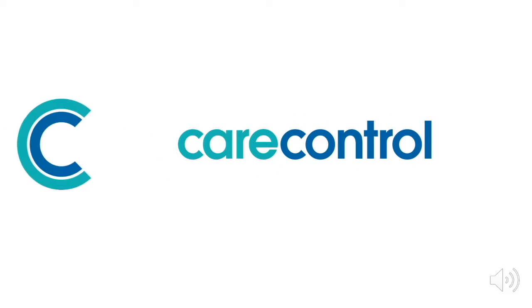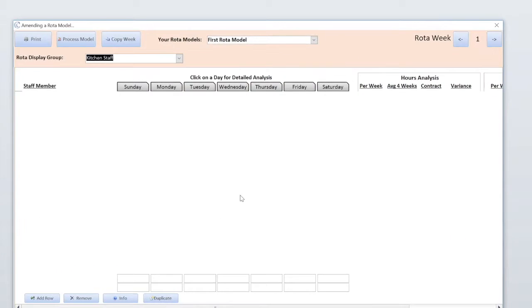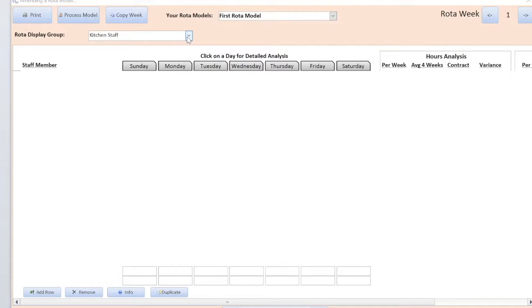When your rotor model has loaded, you will see the screen that is shown in this video. You can change the rotor display groups. In this example, we're going to work within the care staff group, so we select that group from the list. Remember, when you start adding staff to your rotor model, the staff you can select from will be dependent upon the rotor display group you are working in. In this example, as we are working within the care staff group, only care staff are listed to add to the rotor model. You can also navigate to a different model from this screen.